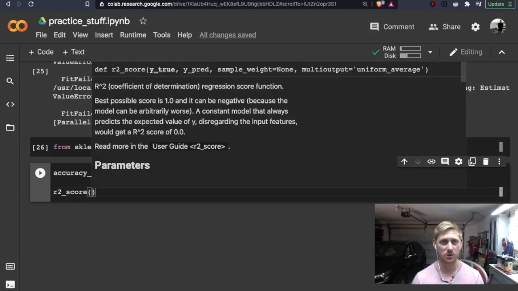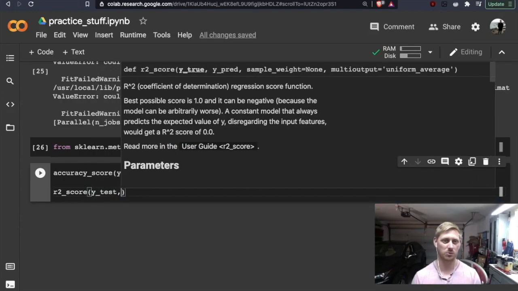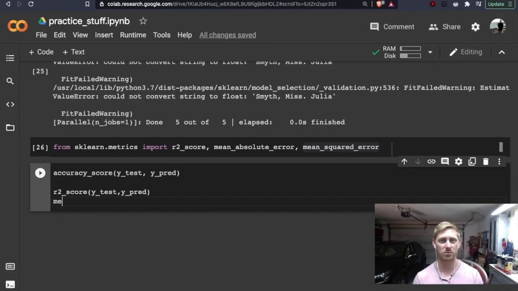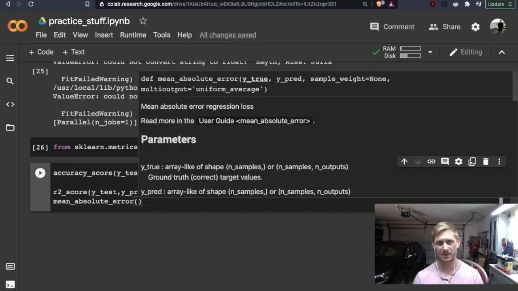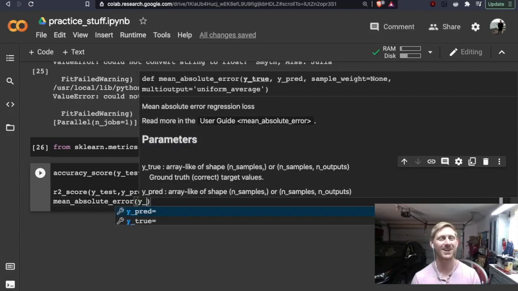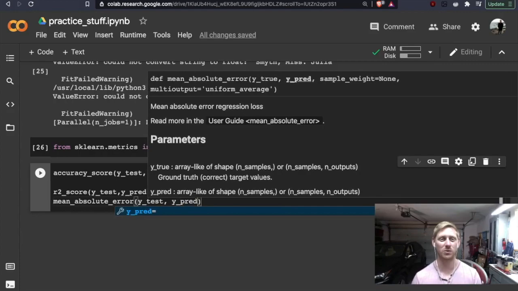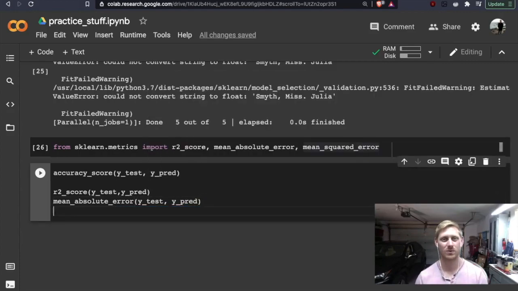So it would also be Y true and Y pred. So okay, it would be Y test, Y pred. And then from there we'd have the mean absolute squared error, which would then be Y true. So I guess there's a similarity with the regression metrics as well as the classification metrics.